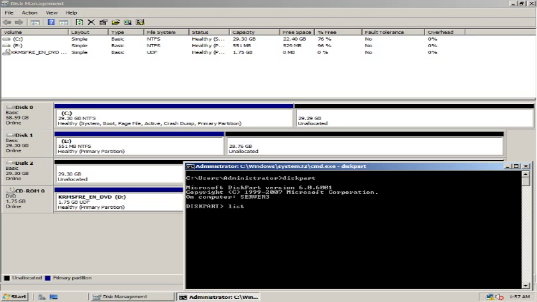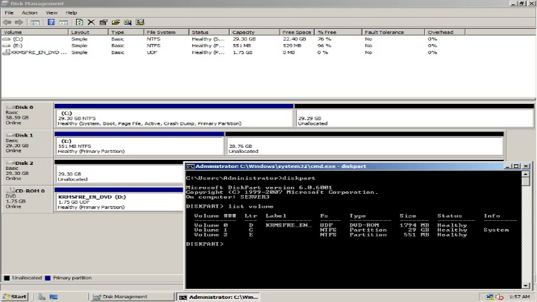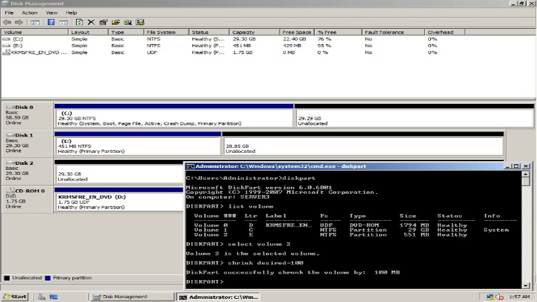Now let's shrink it. Again, we're going to list the volumes. We're going to go ahead and select the volume. And once it's selected, we're going to type shrink and the desired amount. We want to shrink it. And it's now shrunk.